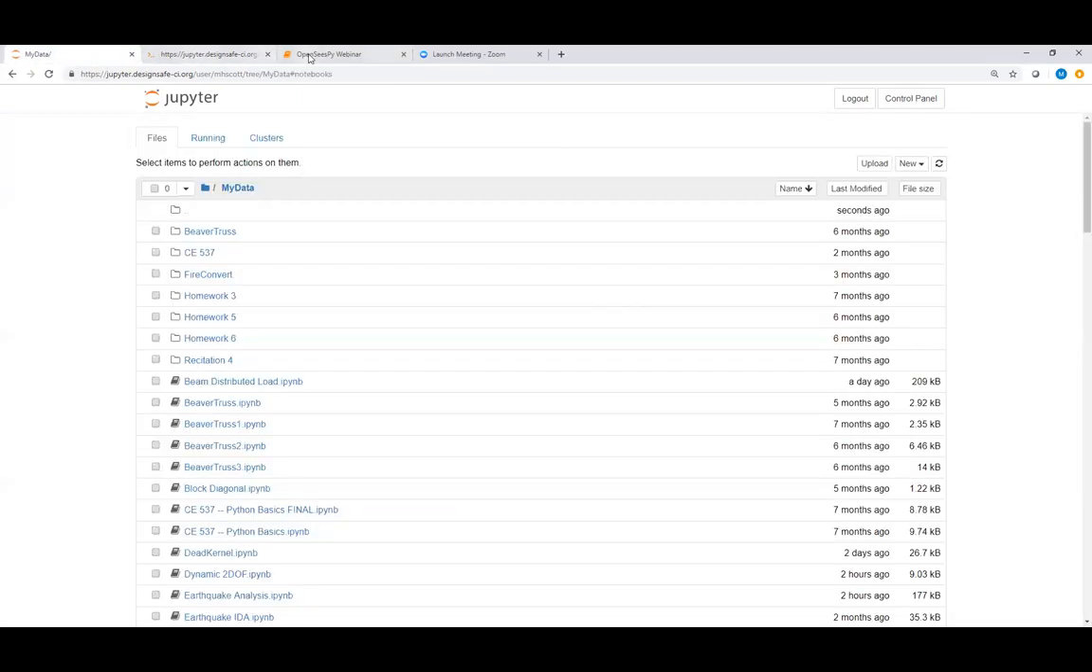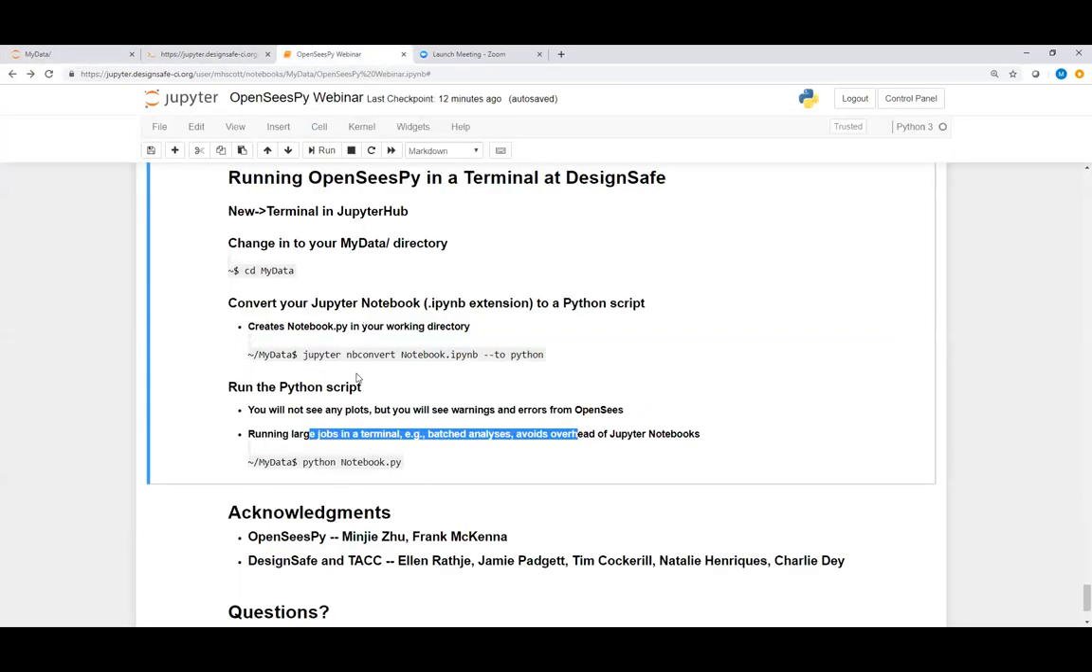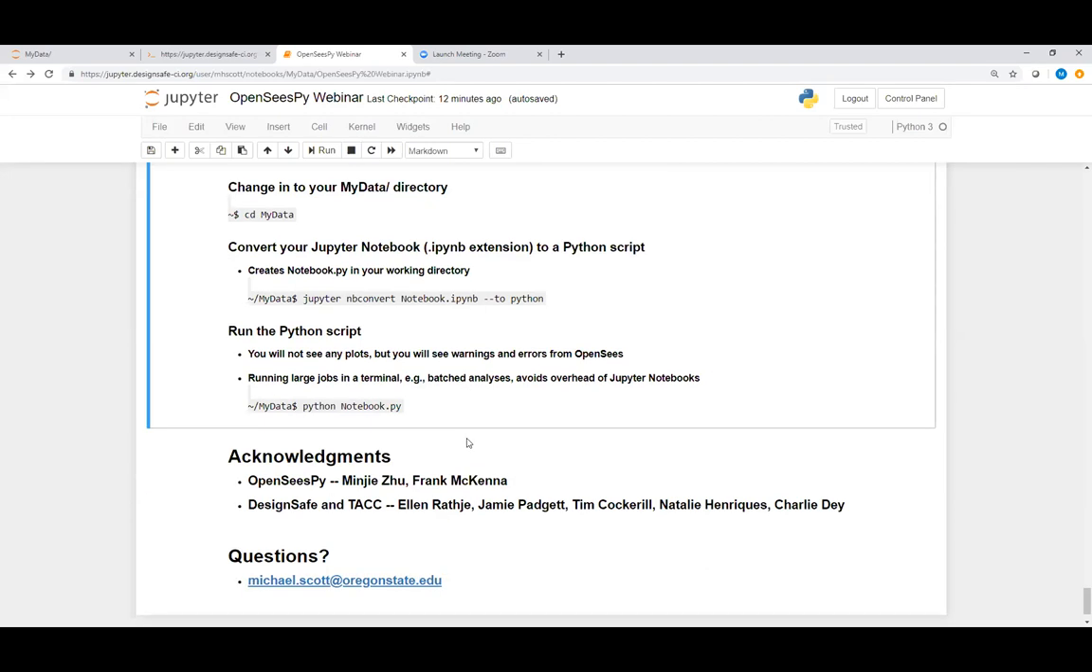So there are some commands in this notebook for the presentation that tell you how to convert your notebook to a Python script and then how to run that within that terminal. Pretty handy, actually. A nice feature of DesignSafe is that they have the terminal capabilities there. Okay, so that will conclude this webinar and leave some time for questions.